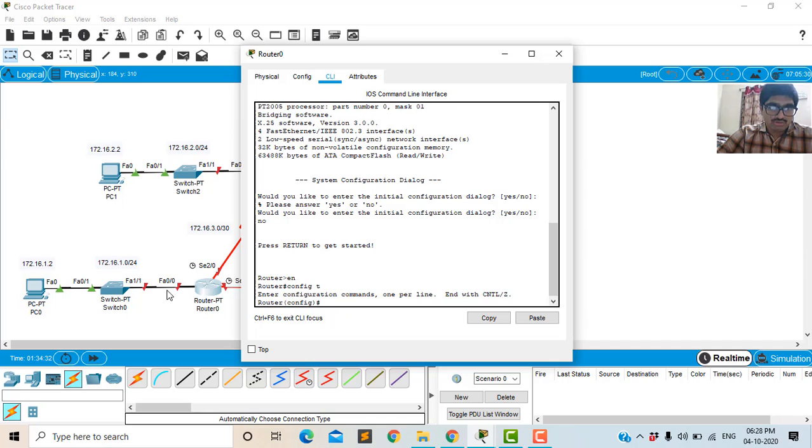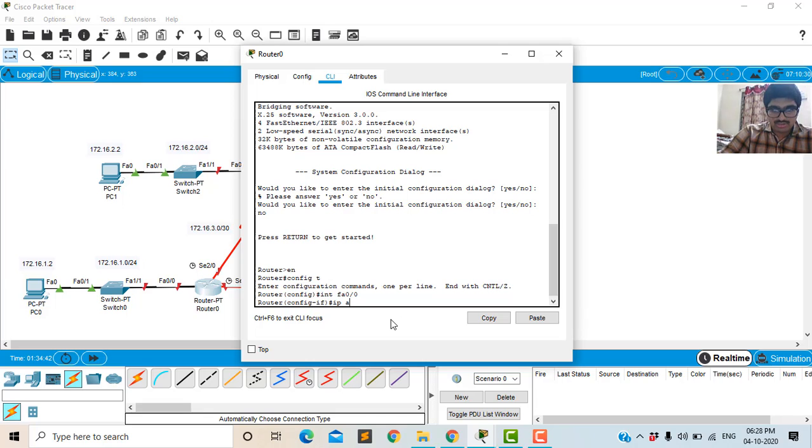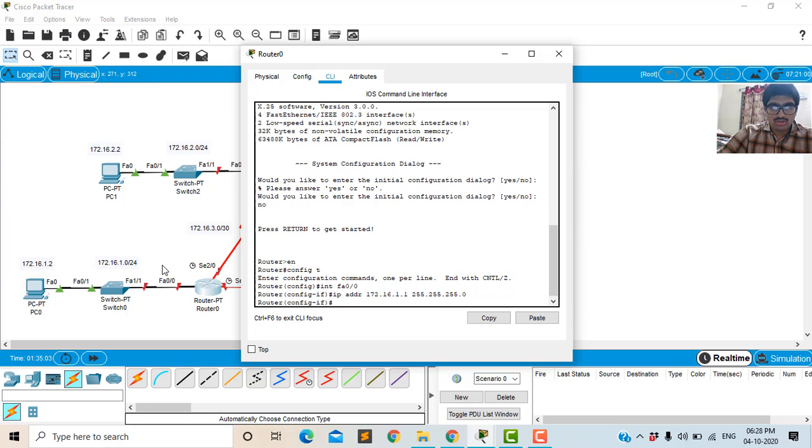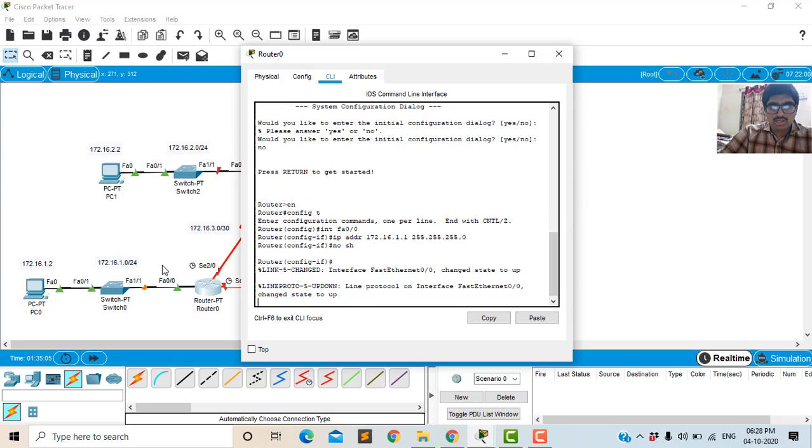Now we will connect PC0 with router 0. The command is int fa0/0, that is fast Ethernet. Then we give the IP address, the default gateway address, 172.16.1.1, and the subnet mask 255.255.255.0. Again, no message. Now we can see that this PC is connected with the router.